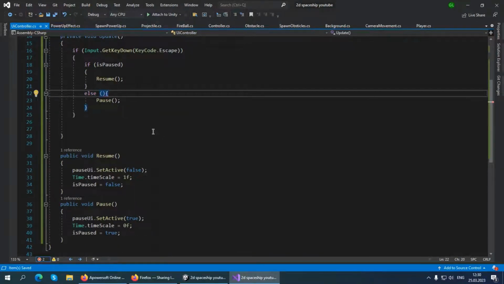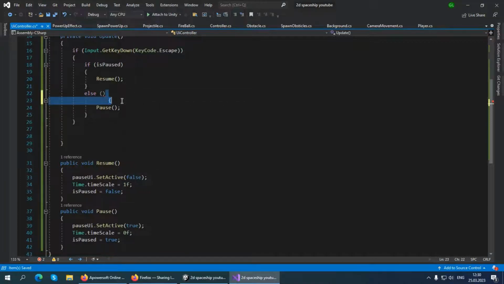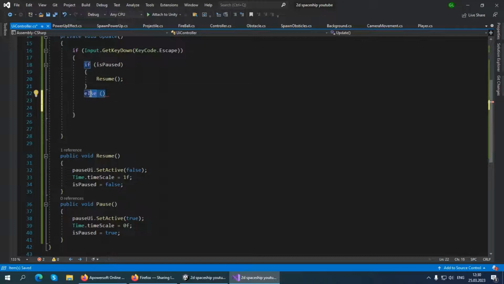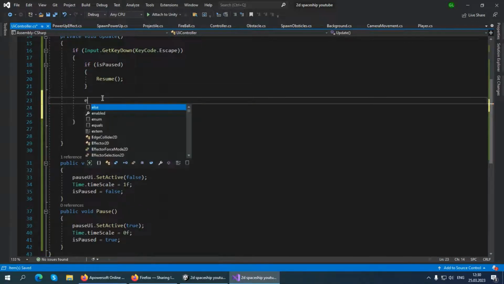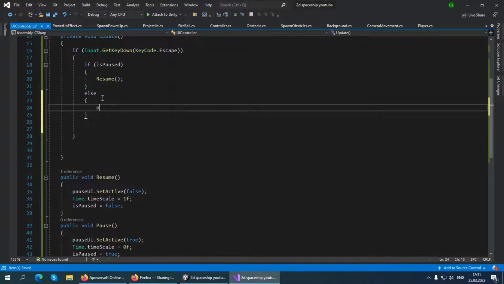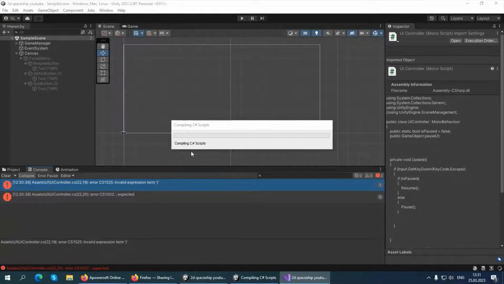Okay, we have some kind of error right here. So I will delete this one and this one. And here I will say else, pause, save. Now we should be fine. Let's go back in Unity.